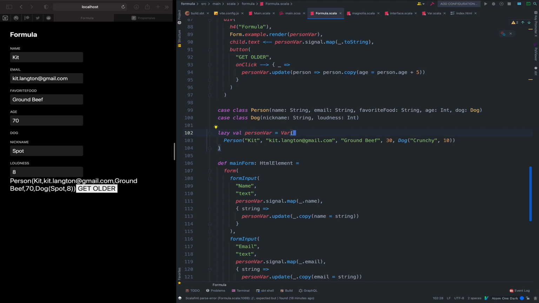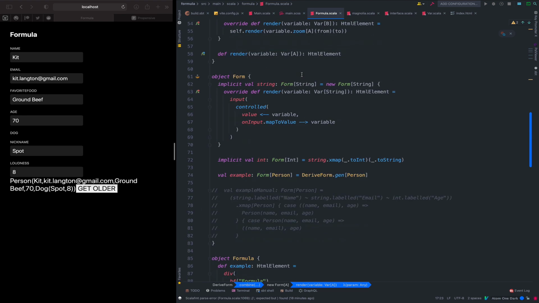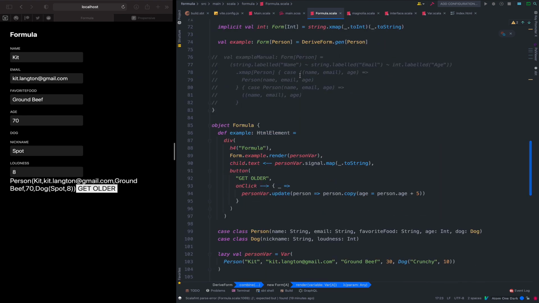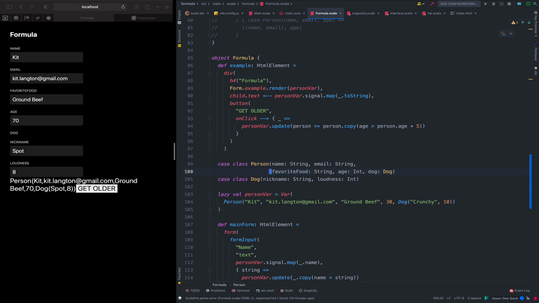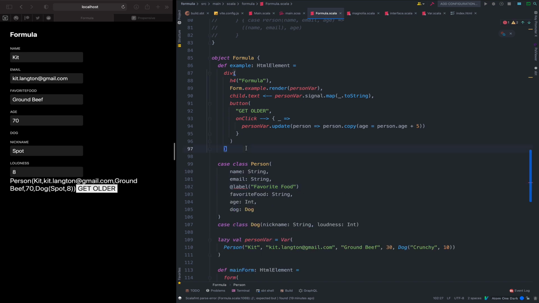Clearly there are some issues when doing derivation like this. For instance, favorite food has now been smushed together. There's no space. So we could either go back to where we derive this and try to flatten out camel case labels and turn them into multiple words, or we can make this configurable. Magnolia adds the ability for static annotations. So what we could do is go down here and do something like label and give it favorite food and have that work. Obviously, we'd have to create one of these.